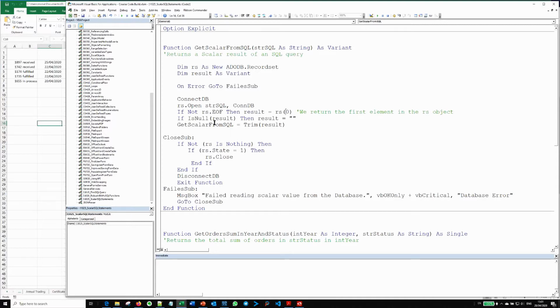And now we make some adjustments locally with the result variable. Now we are in the VBA realm and so we're subject to the rules of the VBA and Excel, right? So from the database, we could have received null, right? Because null is a valid value in a database. So we are checking here. If the result is null, then we are converting that to an empty string. And now we can return the value from our function.